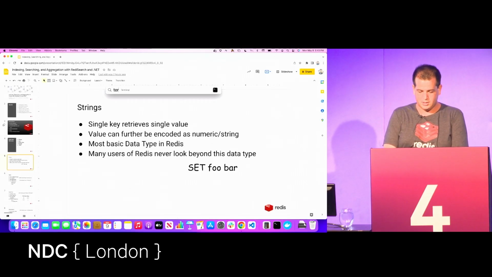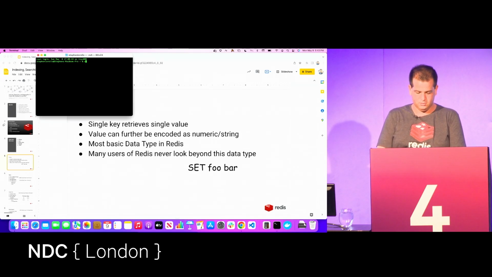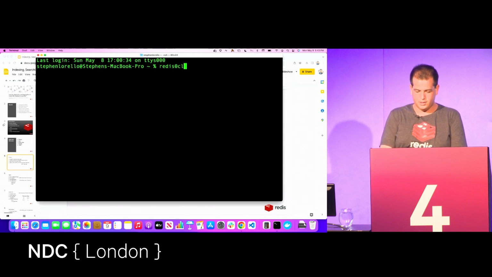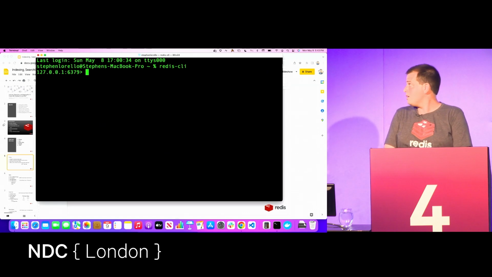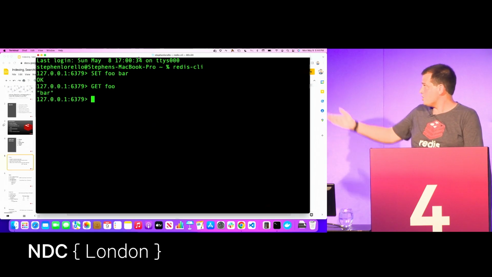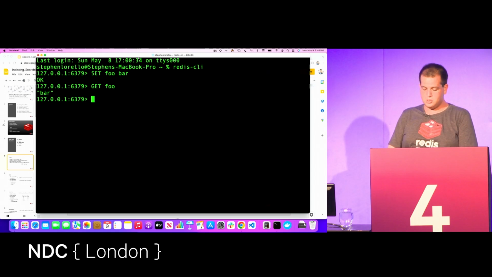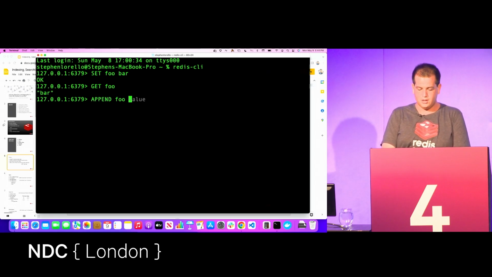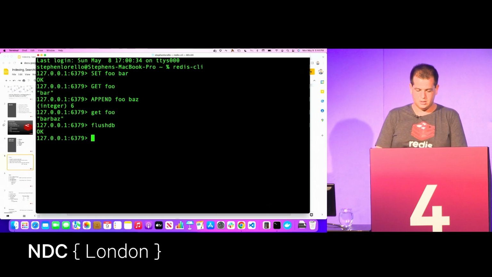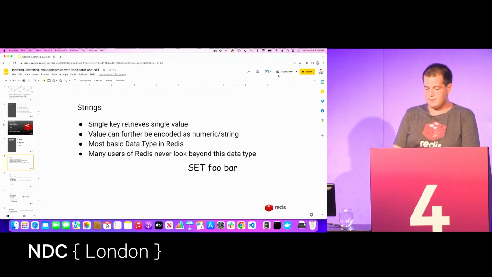Actually, while we're doing this, I'll open up a terminal, and I'm going to increase the size of that so people can actually see it. And do I have Redis running? I do. So if I want to set a string in Redis, I just do a set foo bar, and then I can just get that string. It just stores a simple string at a particular value at a particular key in Redis. You could do things like appending to foo baz, and get foo now returns bar baz. So those are strings. They're really the simplest data type in Redis.